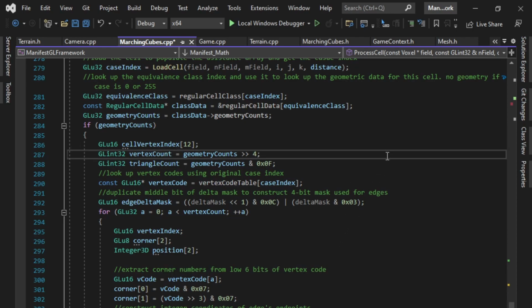The vertex count and the triangle count for this cell are found by extracting the bottom byte, the high and low nibbles respectively, and the vertex count is gotten by reusing the case index from load cell. The vertex and triangle counts are gotten by extracting the nibbles from geometry counts.